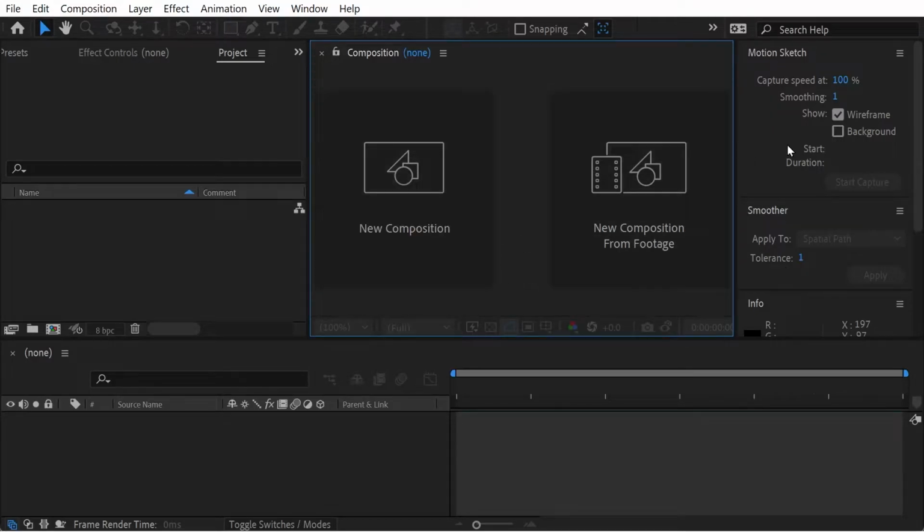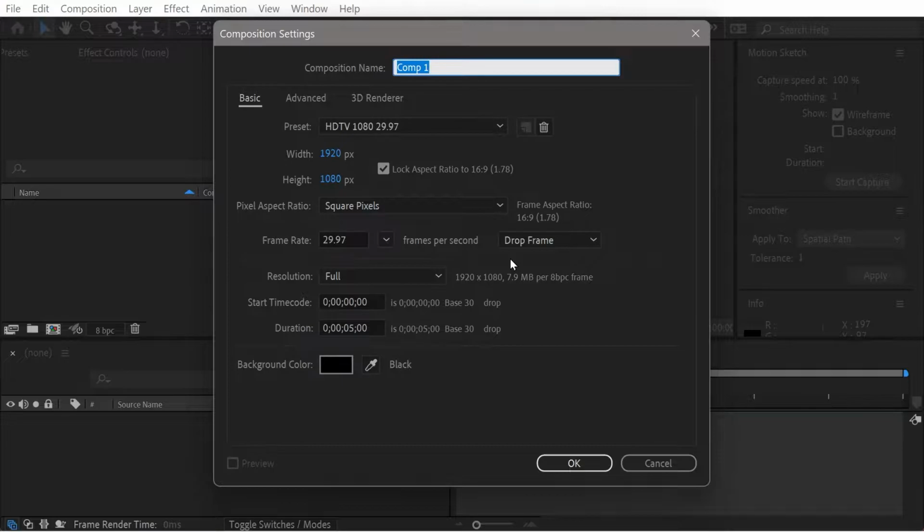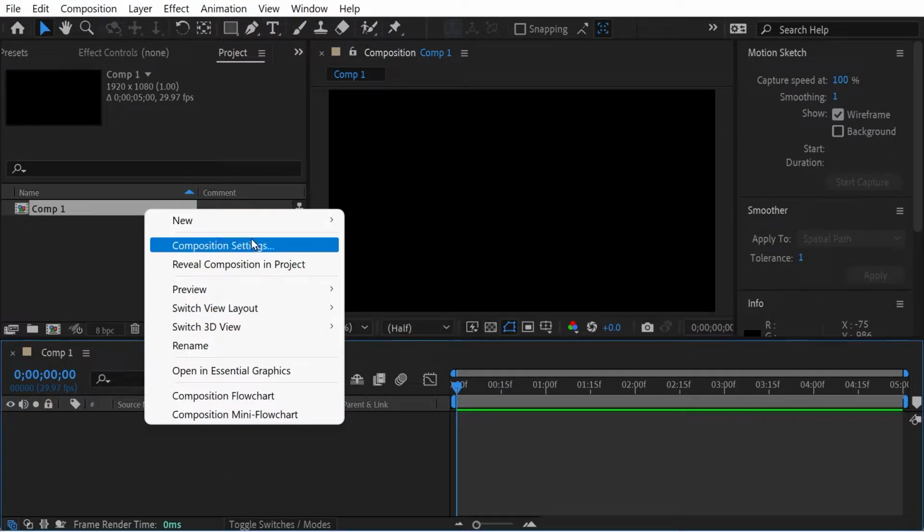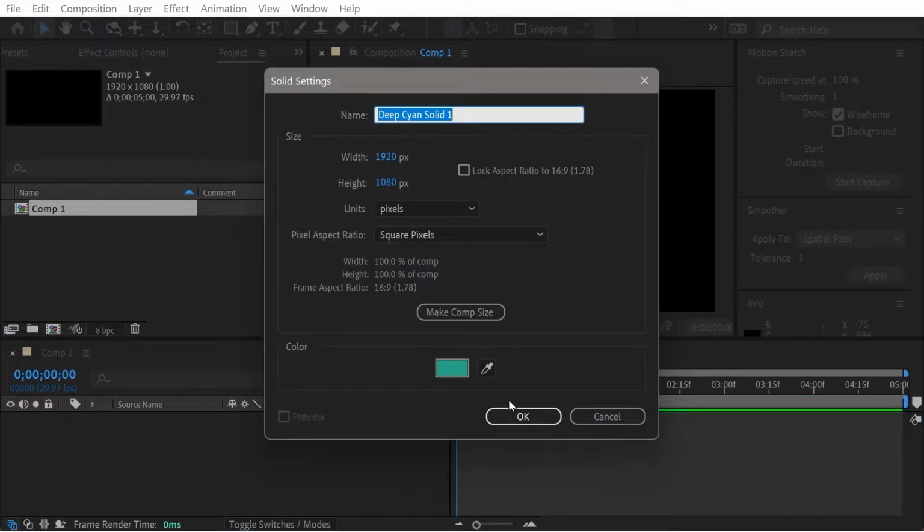All right, so I want to look at Motion Sketch here, which is a way to kind of just draw animations, I guess is a good way to look at it. So we'll take a look and see how that might be done.